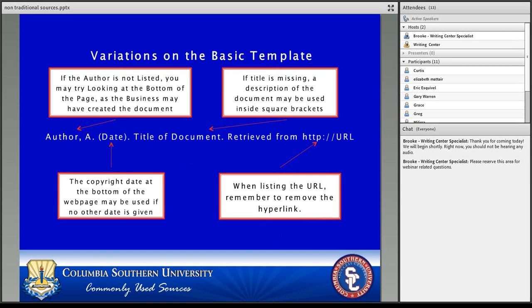Okay, now we'll take a look at how to search out some information. If the author is not listed, try looking at the bottom of the web page. Many times it may say something like Ford Motor Company, copyright 2012. In that case, Ford would be the author and the copyright date would be used in the date position. If the title is missing, a description of the document may be used inside square brackets. This happens quite a bit when downloading PDF files.